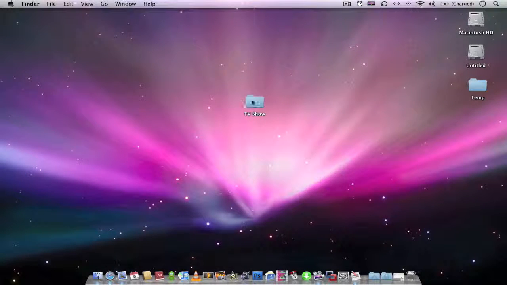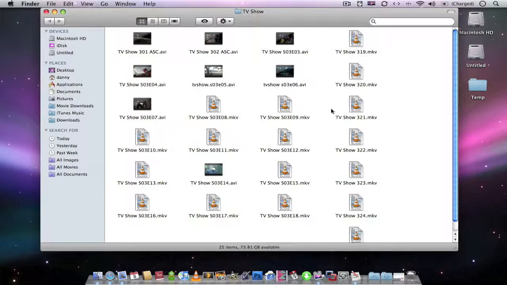So here I've got a TV show, a whole series of a TV show I've downloaded from the internet. But when I open it up, you can see that I got it from a number of different sources. So all the files are not named in any sort of uniform manner. For example, the first episode is named 301, second episode is 302, but the third episode is named in a totally different way. Also, here you can see that they're all differently named. So it doesn't look very good. It's not a very good way to have it organised.